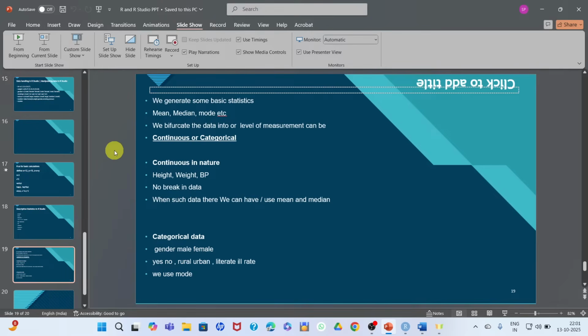So basically, before running some basic statistics, you have to understand that when we generate some basic statistics from the collected data, that is mean, median, mode, basically we divide the data into some categories, or you can say the level of measurement. So there are basically two distinctions, that is continuous or categorical variable. So your data may be continuous or may be categorical. So what is continuous data?